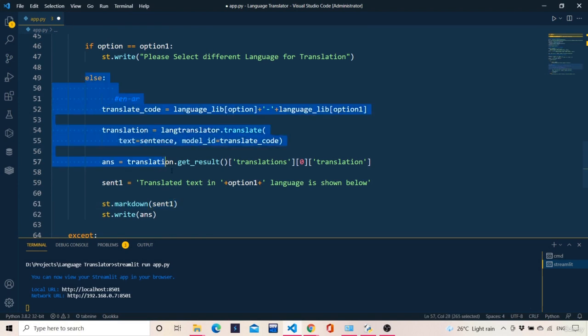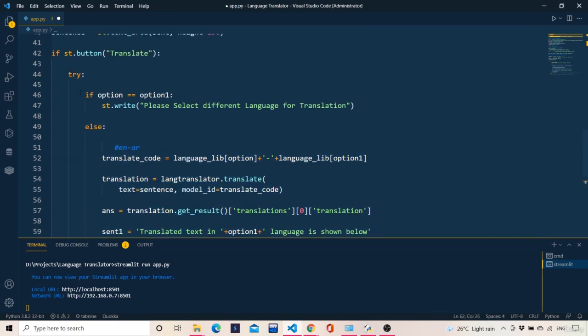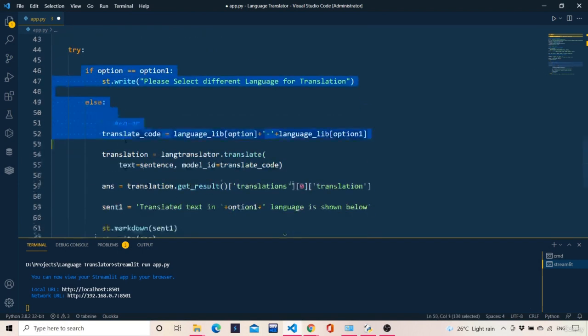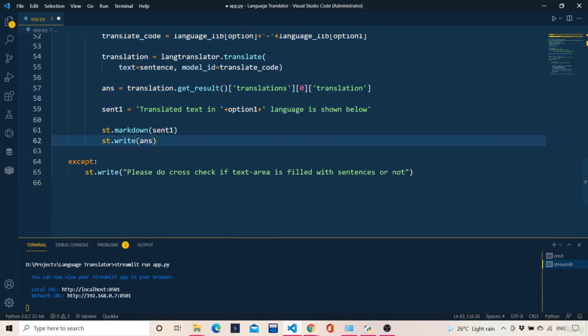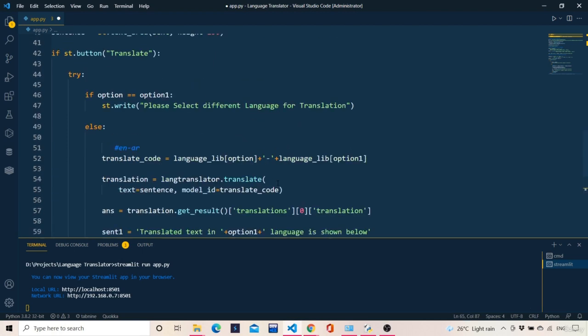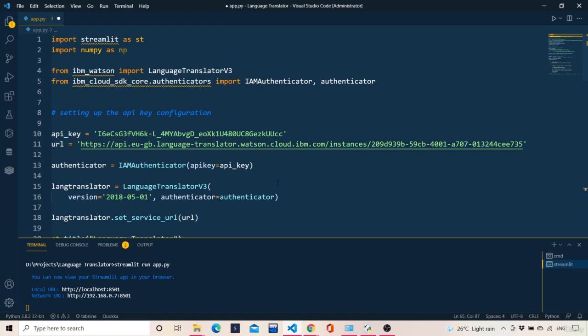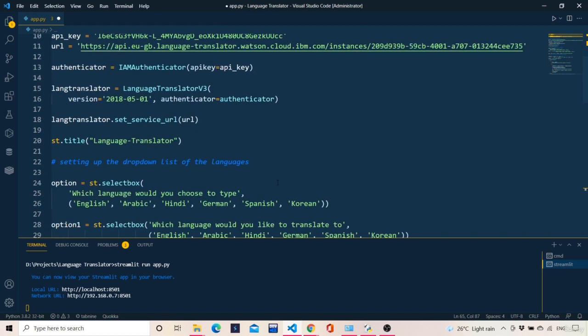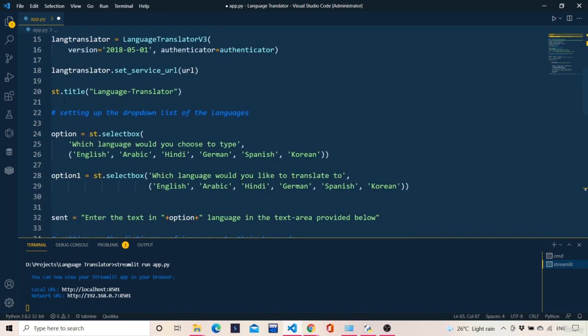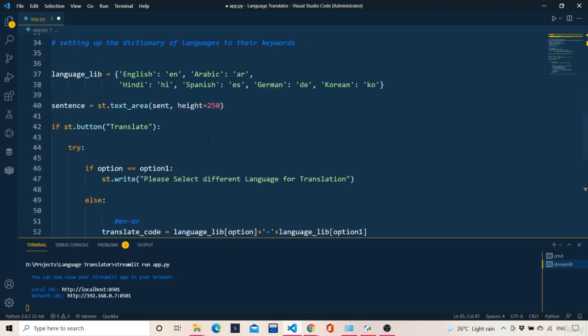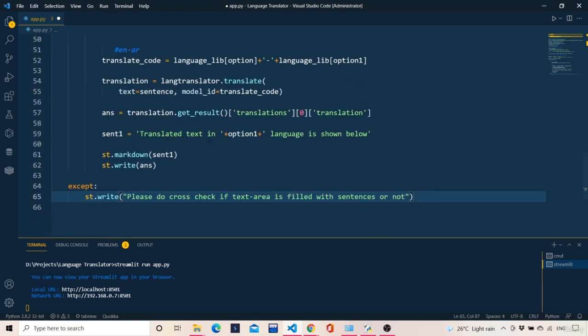So this was all about the else part, and if there is any exception occurring during the execution of this, the except block gets executed and then the sentence is written. So just see how simple the code is. There's nothing much to it. We just need to write some simple functions of Streamlit, which can be easily understood by any layman as well. So that's it for this one. I hope you liked it.